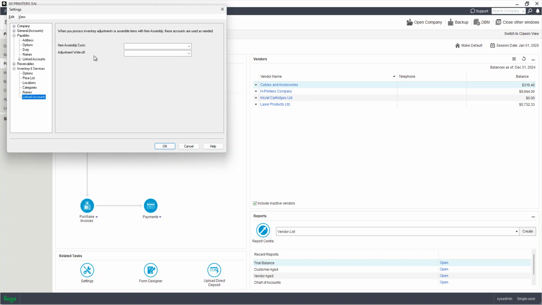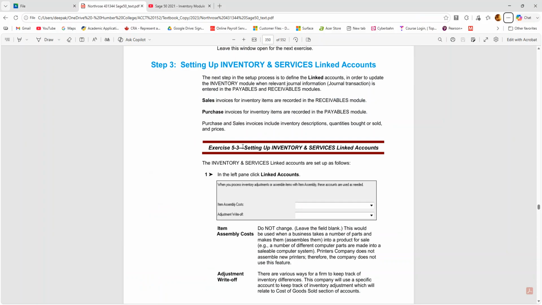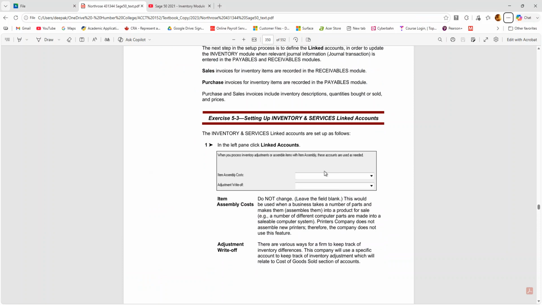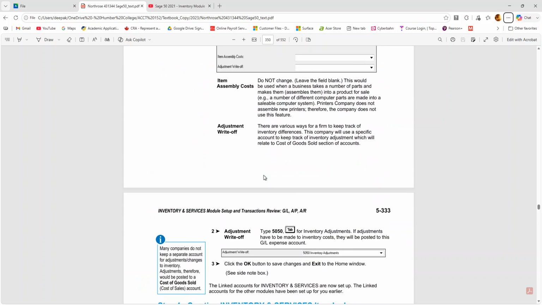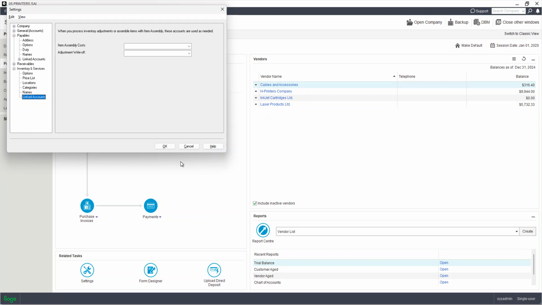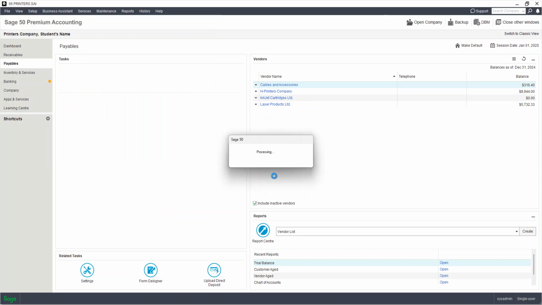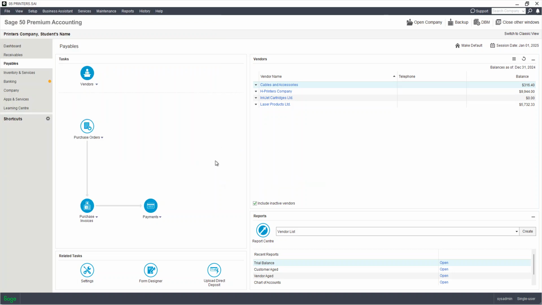So if your company is assembling products, you can have a labor cost allocated to the assembly product, and this account is the one that we use to write off the inventory when it goes up or down, and this automatically gets posted when we do the inventory adjustment. Okay, this company doesn't do assembly, so we're not going to put anything in the assembly, but for the adjustment we're going to select the 5050 account, which is inventory adjustment, and press OK, and all the things that we have changed will automatically get saved.